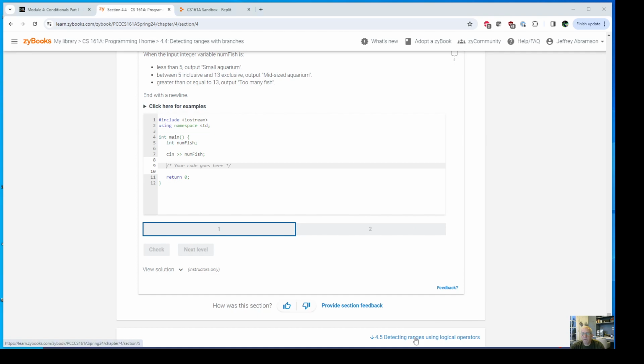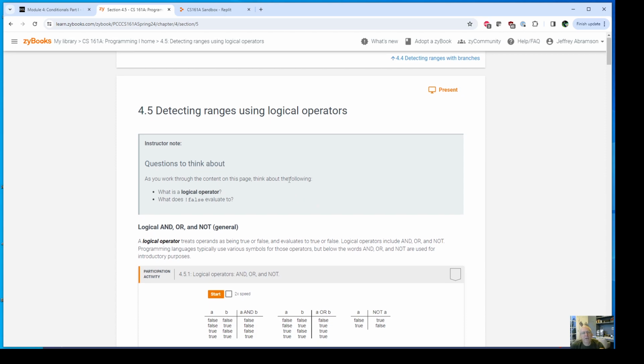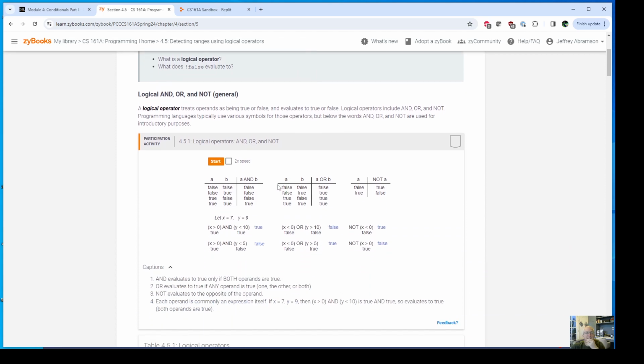4.5, logical operators. All right. We talked about relational operators, okay? Logical operators are comparing Boolean values. Okay, remember Boolean, well, maybe not remember. We may not have explicitly said what a Boolean is. A Boolean data type is a piece of data that can be true or false.